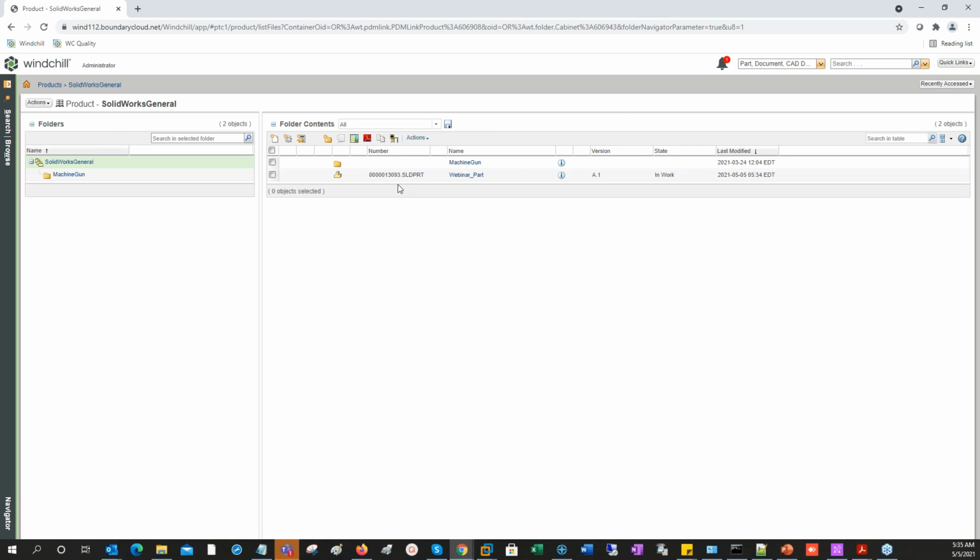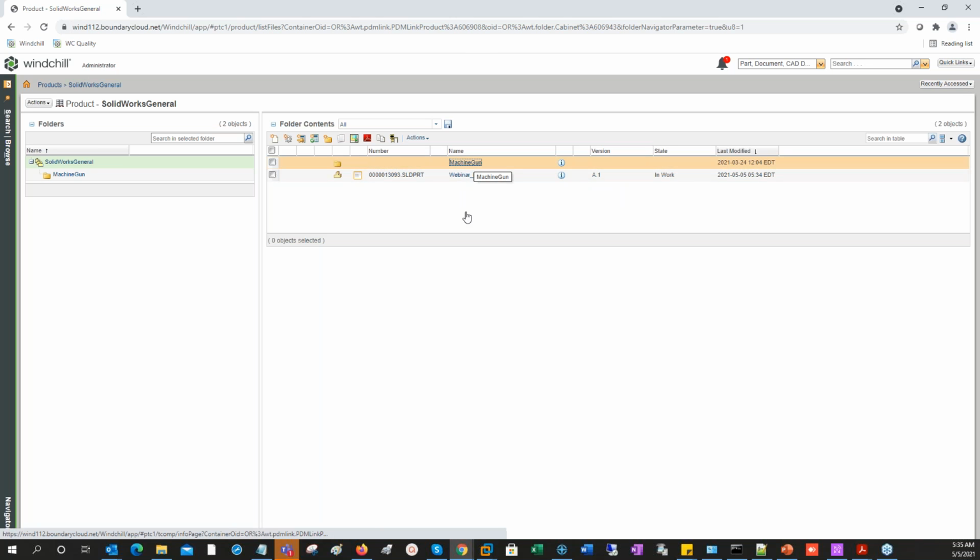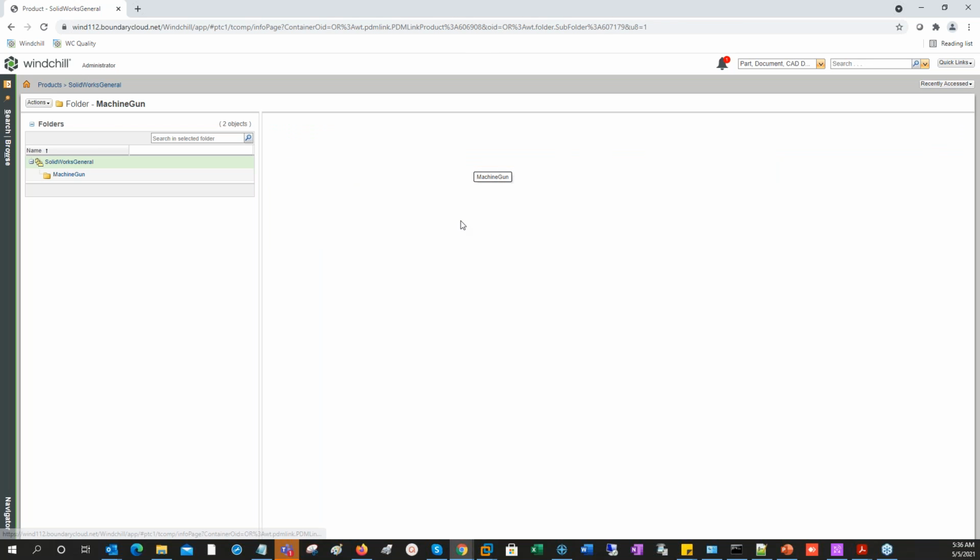All right, so if we go to the folder view of that, we are able to see the part of the new component that we've created, the webinar part we've created. It is in there. It's an A1 revision. So if I were to go in and check this file out again and check it in, it will go from A1 to A2.